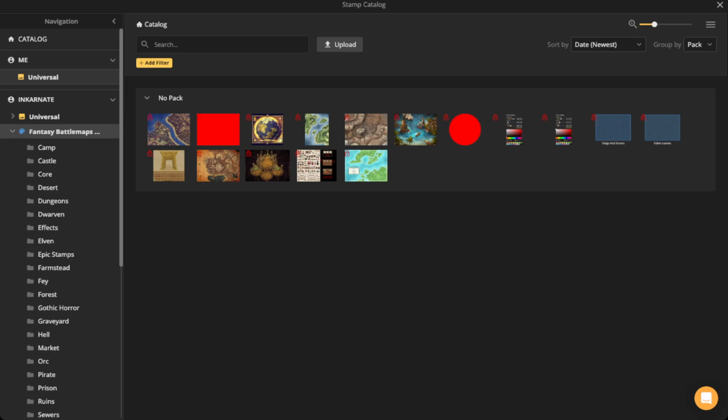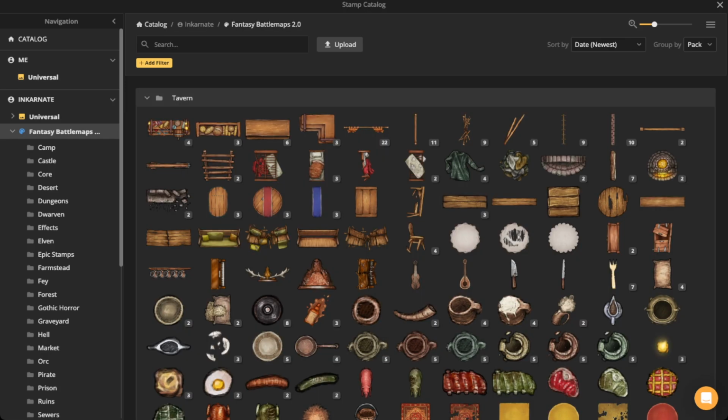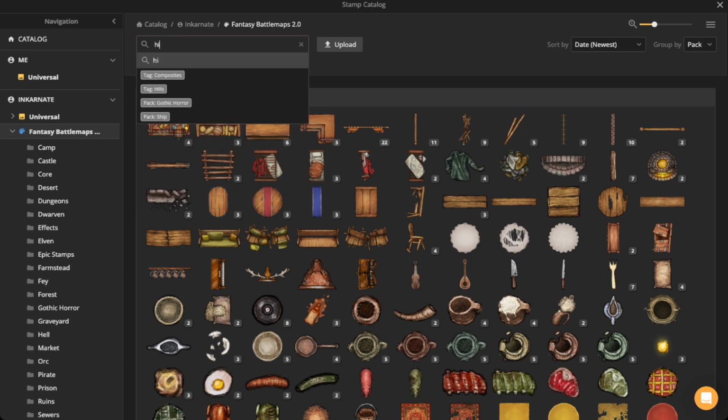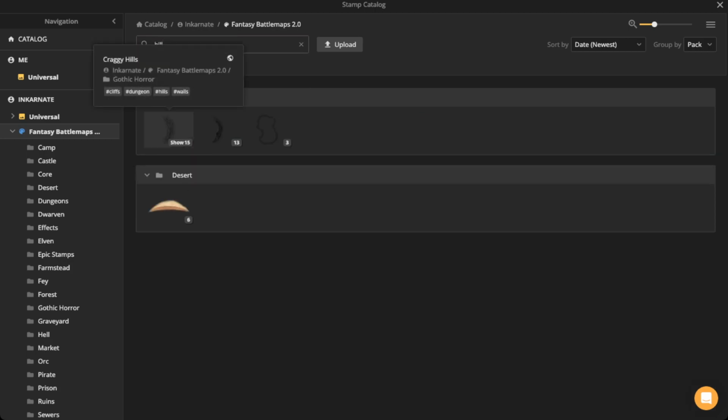Let's type in hill here. One moment. Okay, here we go. Type in hill. And you're going to notice that there are 2 kinds. There's a craggy and a rocky. I just used the craggy ones.